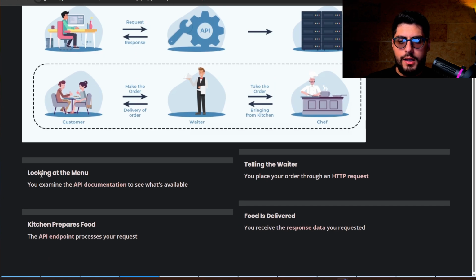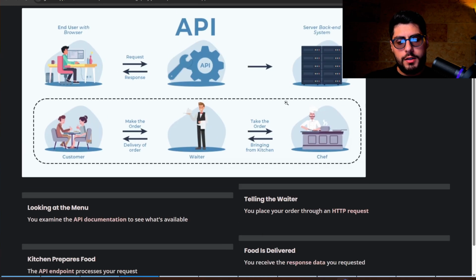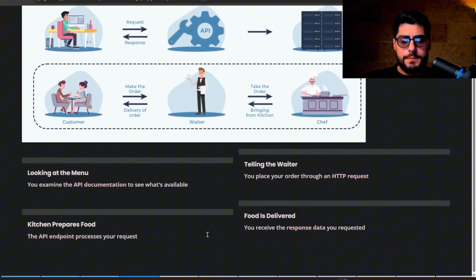So again, looking at the menu means you examine the API documentation to see what's available. Telling the waiter, you place your order through an HTTP request. I'm going to tell you what that means in a bit. Kitchen prepares food. The API endpoint processes your request. Food is delivered. You receive the response data you requested. Very simple.